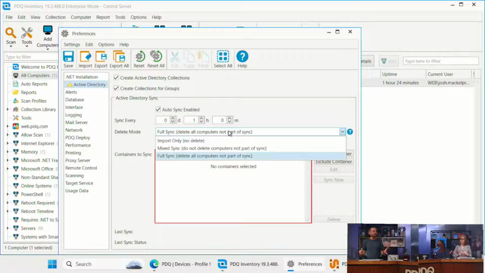Import only means we're going to read it from Active Directory. We're going to import any computer object that we find that maybe a change has occurred. But that's it. We're just going to import. We're not going to delete anything. I want a full sync, man. Full sync means if you delete it in Active Directory, we're deleting it here out of PDQ Inventory. Why wouldn't I want that? Don't I always want that?